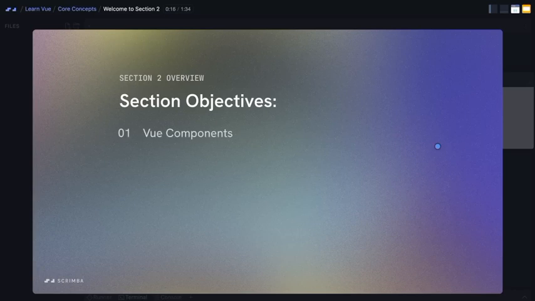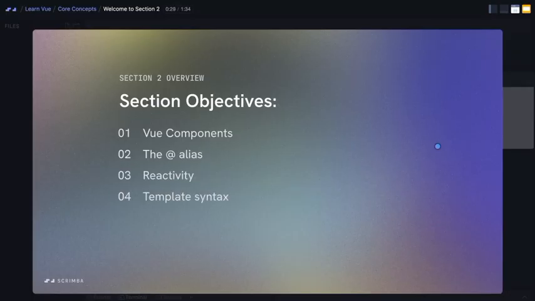First, you'll learn how to break your app into bite-sized, logical pieces with Vue Components. And then we'll discover how to simplify your import paths with the @alias. Next up, you'll learn about Vue's reactivity system, which goes hand in hand with Vue's template syntax. And finally, we'll look at how to use images and assets in Vue.